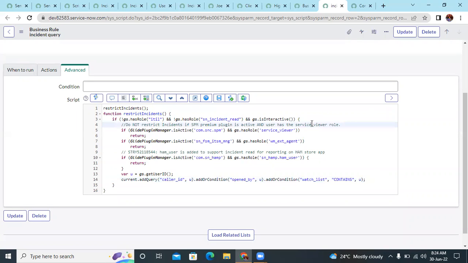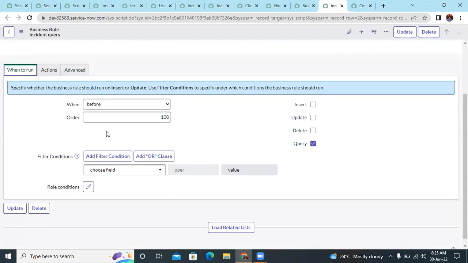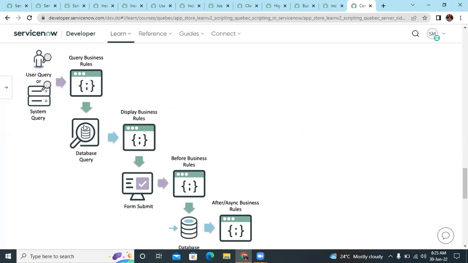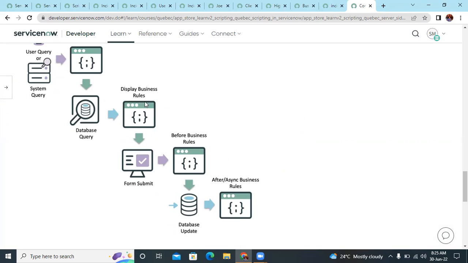Here we are putting an if condition: if the user doesn't have the ITIL role or incident read access, and the user opens the record, then we have to add that query before querying the data. So first the query business rule will run, and then it will query the data by applying that particular query to get the data from the database. Since we are writing a before query business rule, this query will be passed to the database before the database query happens. Then after querying the data, the display business rule will run.